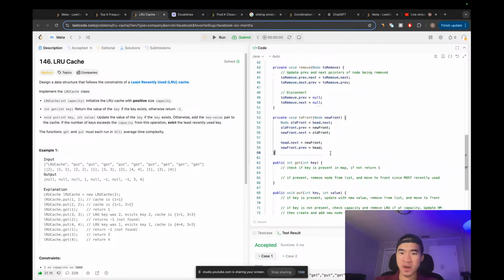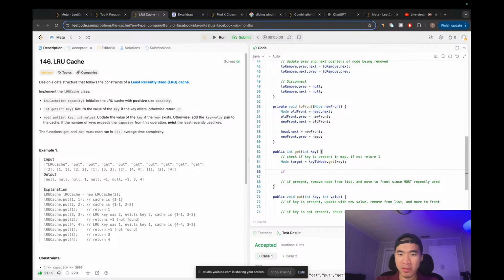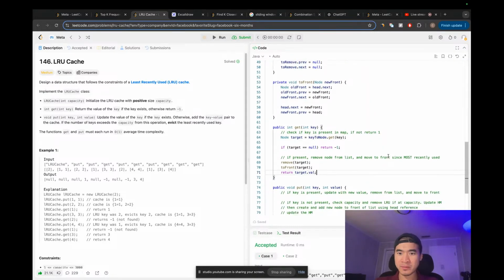So now that I have these two functions, I can just follow the logic here to implement my code. So let me get the node. The target is equal to keyToNode.get(key). So if we don't find the node, so if target equals null, we immediately return -1. Otherwise, it's present. So we need to remove this from the current position in the list. So we do remove(target), and then toFront(target), and then we just return target.value. Very simple and straightforward.